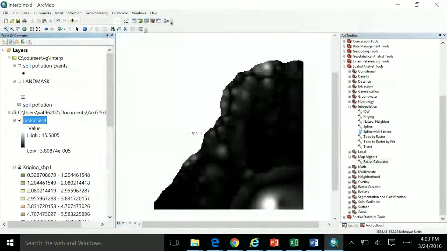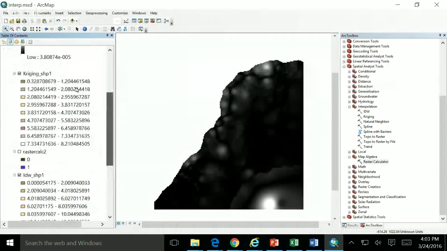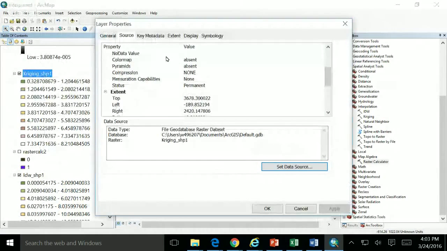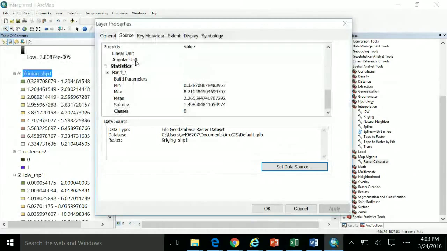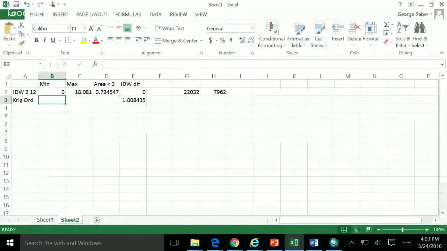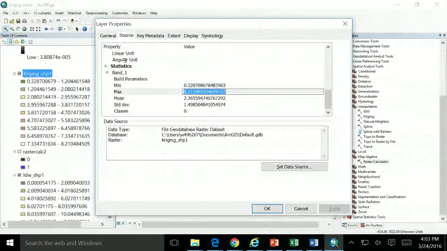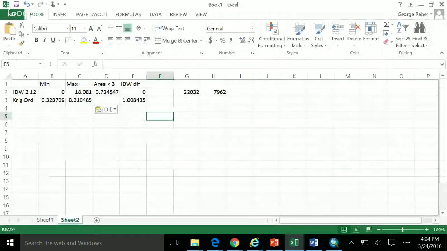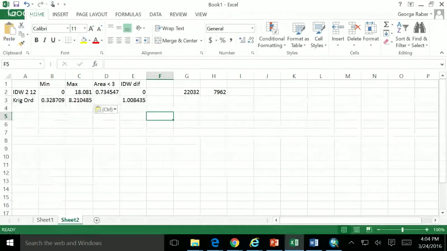Okay. And just to review those really quick. Okay, I could do that easily by going down to Kriging, going to look at properties. Here's the minimum. It's not 0 anymore. Here's the maximum. It's not 18 anymore. But look at that. We have the exact same input data, and we have a totally different range on what the minimum and the maximum values were. Okay? All right. What about the area less than 3?